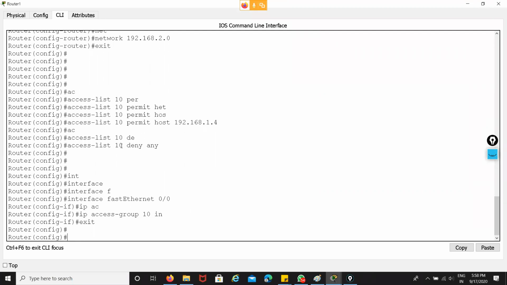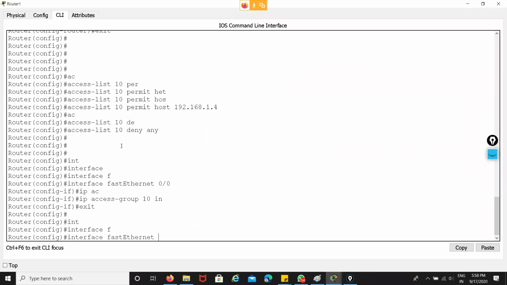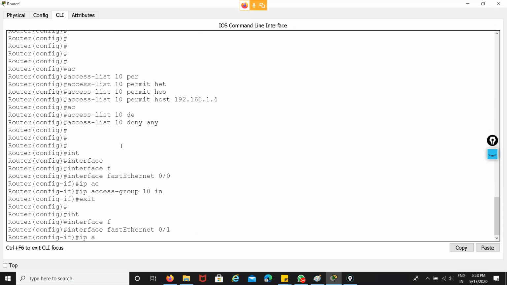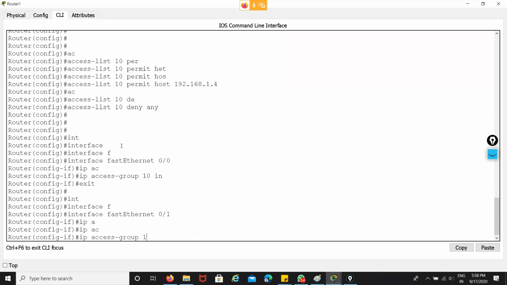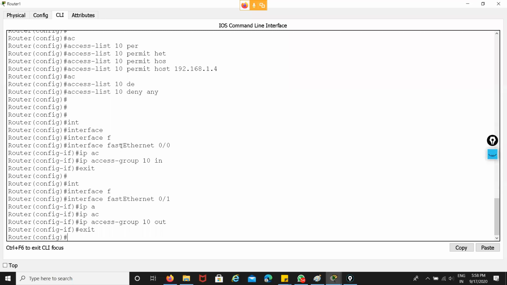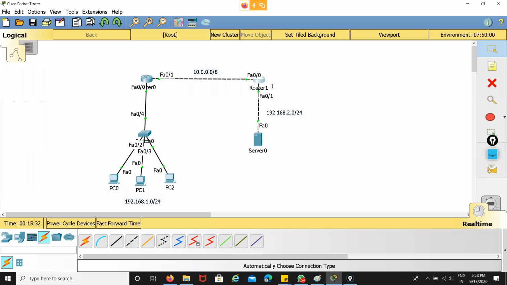Okay. So if you want to implement that on outside traffic, you also have to choose IP access group 10 out, to make it more secure. If in case the packet is allowed by FastEthernet 0/0, then when the packet is coming back, the FastEthernet 0/0 also checks the ACL and filters the traffic.